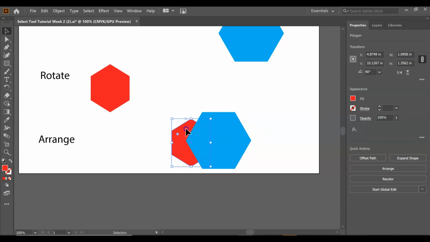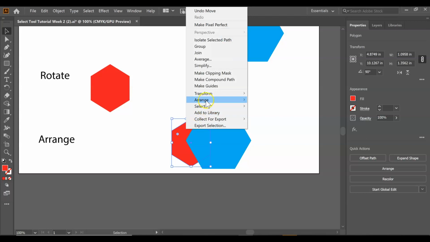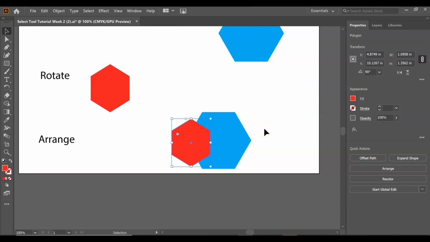If you want to arrange them, if you want to put this on the front, you're going to have to right click, arrange, and bring forward. So bring forward is to bring forward one time. If you have 3 shapes, you're going to have to do that a couple times, and so on.